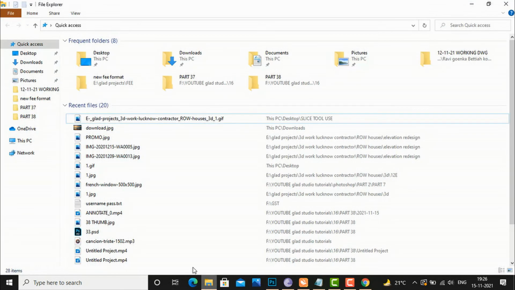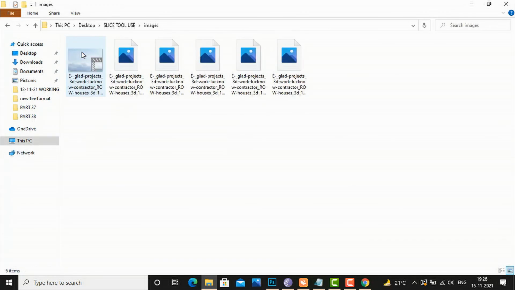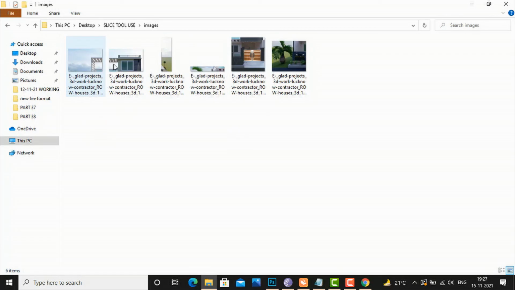So now I will go to my desktop, and I will go to my folder slice tool use, images, and you can see it has divided into many parts. So this is the use of the slice tool. Sometimes it is handy to make your portfolio in architecture. In architecture we need to know some tools in Photoshop, and then it will be very handy and you can develop your own skills.